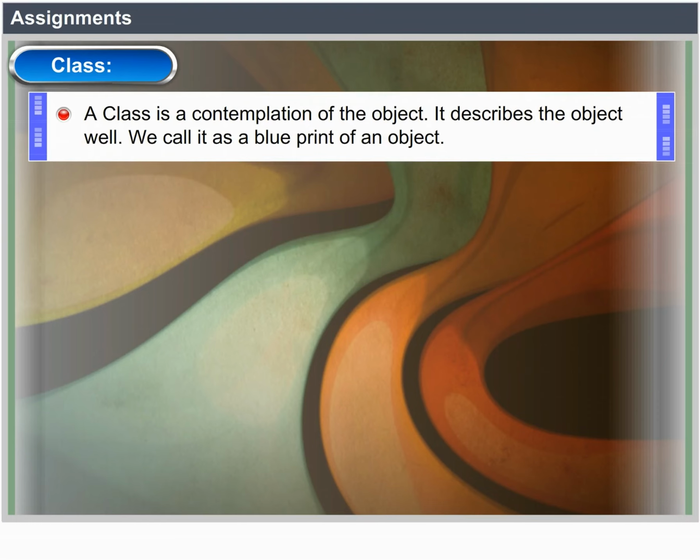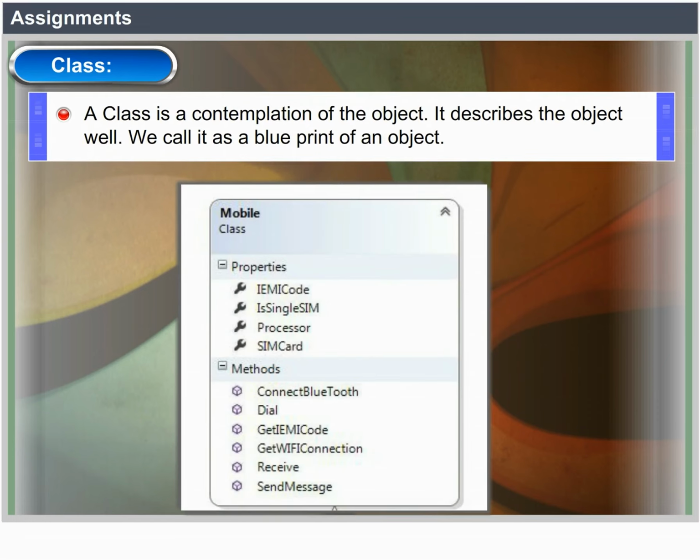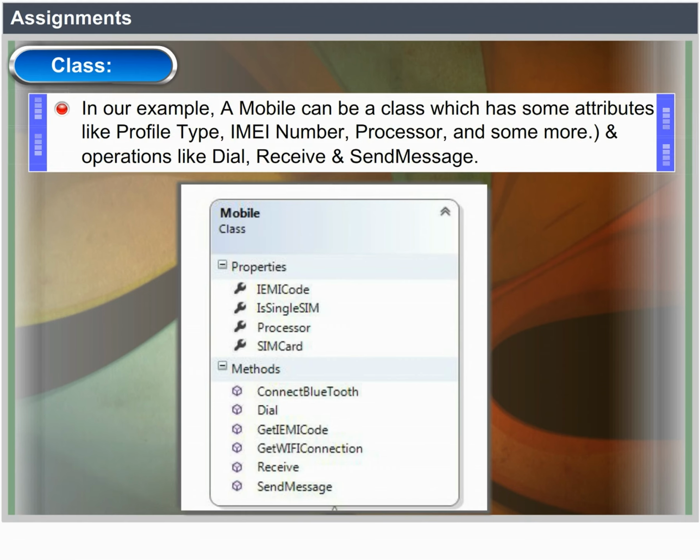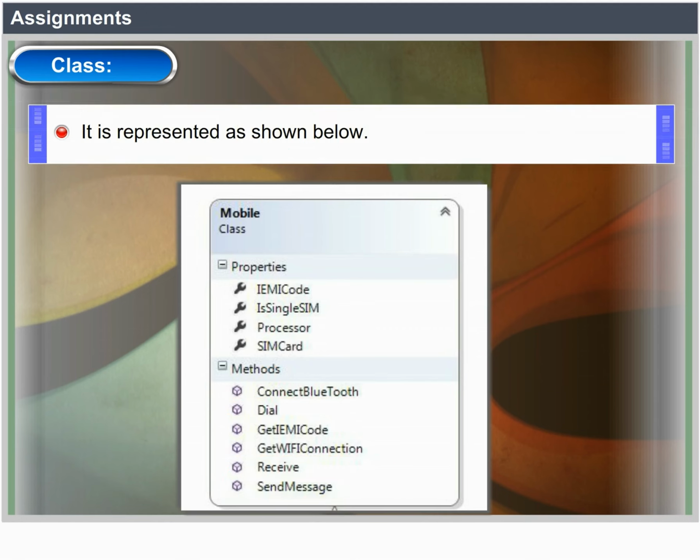Class. A class is a contemplation of the object. It describes the object well. We call it a blueprint of an object. It portrays how the object has to be represented. A class consists of a name, attributes, and operations. In our example, a mobile can be a class which has some attributes like profile type, IMEI number, processor, and some more, and operations like dial, receive, and send message. It is represented as shown below.